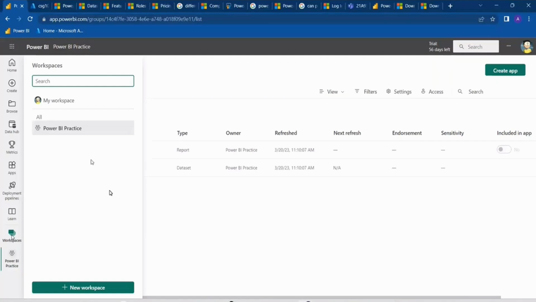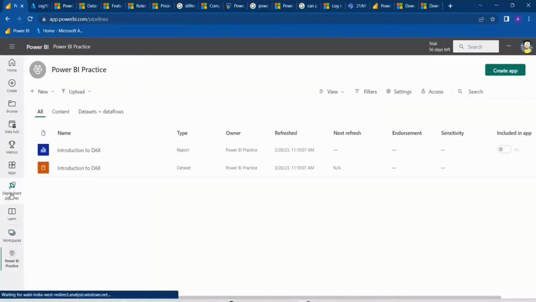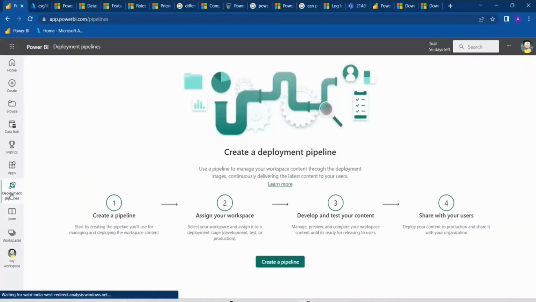For that, we will create a few workspaces here, and later we will create deployment pipelines. A deployment pipeline is nothing but assigning different workspaces and creating one deployment pipeline. Using the deployment pipeline, you can move these reports or datasets from one environment to another environment.